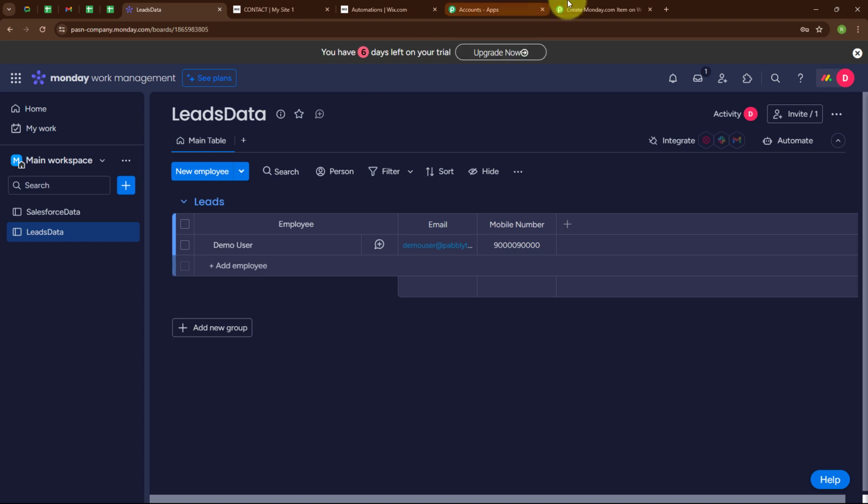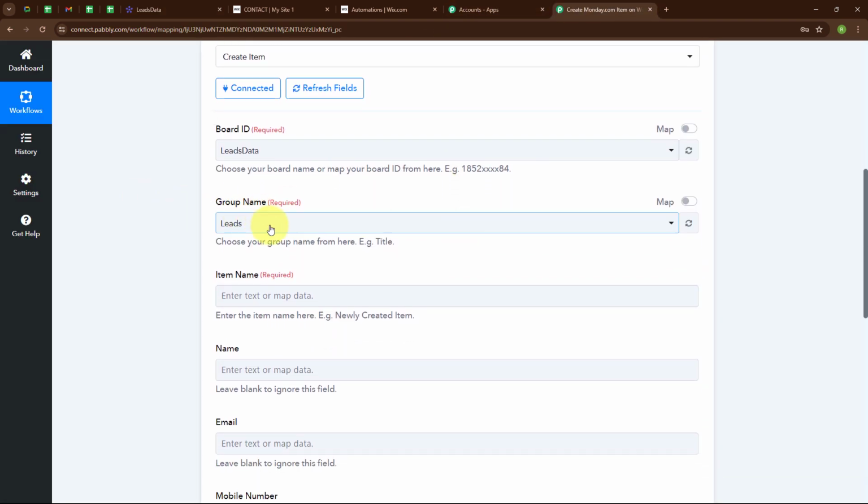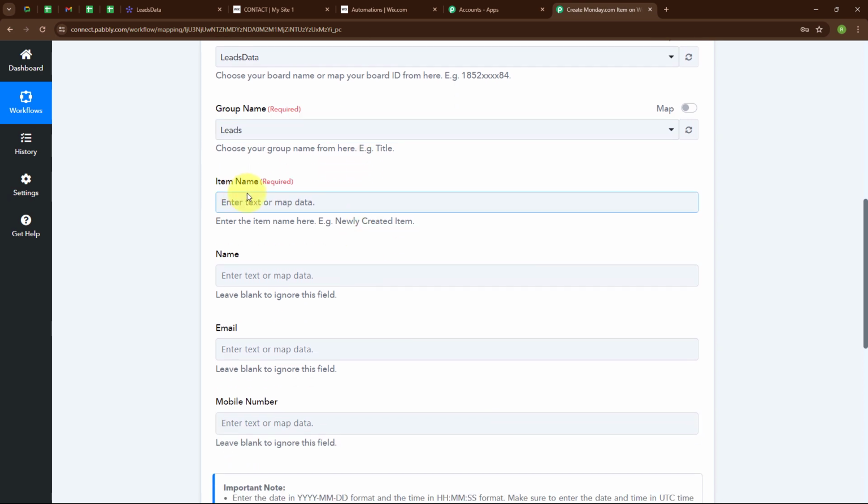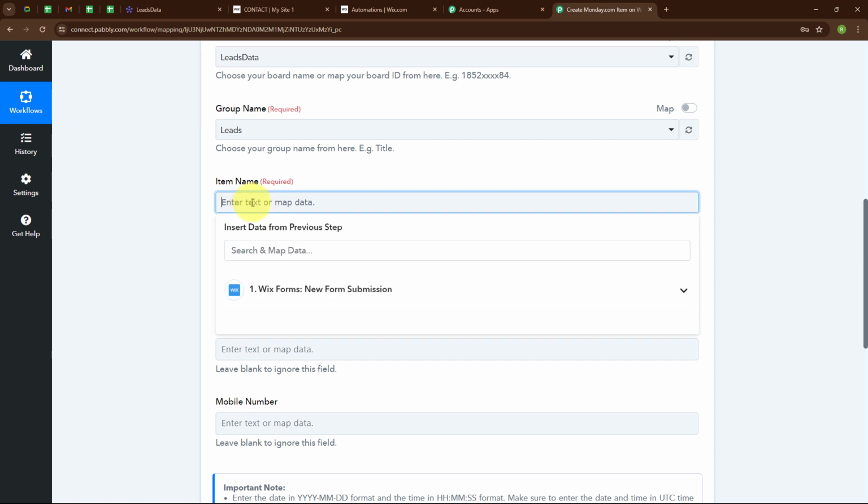So moving back to Pabbly window, moving forward, and here for the group name, I'm going to select the group name as leads. Moving forward, and now it is asking for item name. So in this item name field, I'm going to enter the name of the lead which I have received in my Wix form. So instead of entering the data manually, I will map the data. Mapping data means insert data from previous step. That means I will map the data from the response I have received in my Wix forms. Mapping makes our text dynamic so that whenever a new form submission is made in our Wix forms, automatically this previously existing details will be updated with the new one.